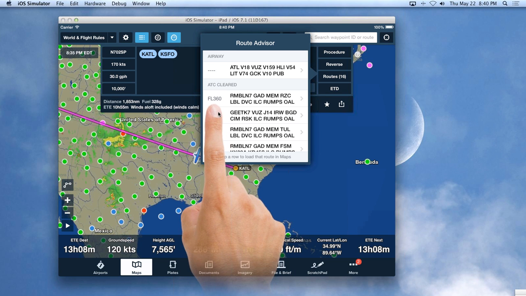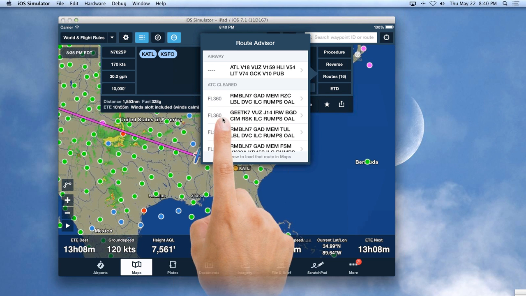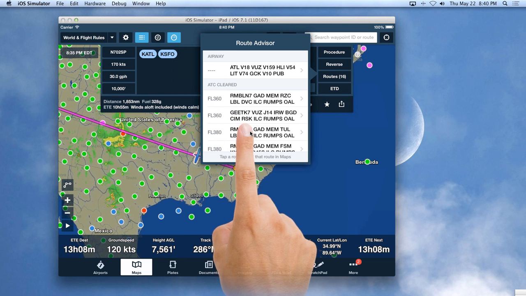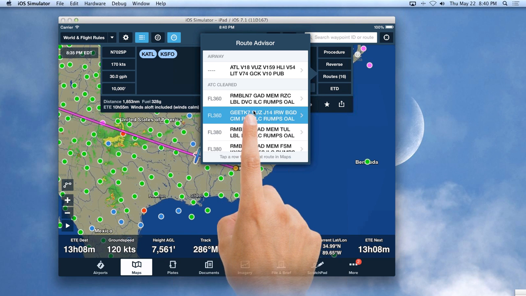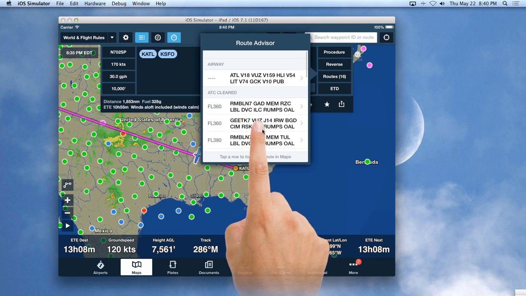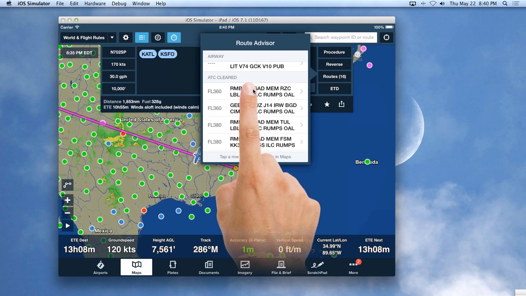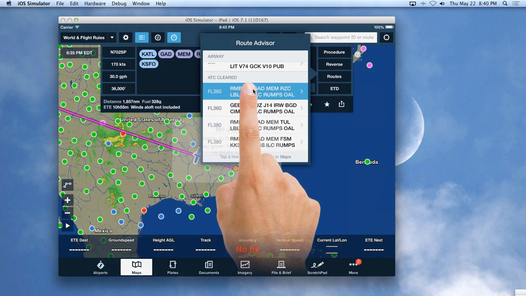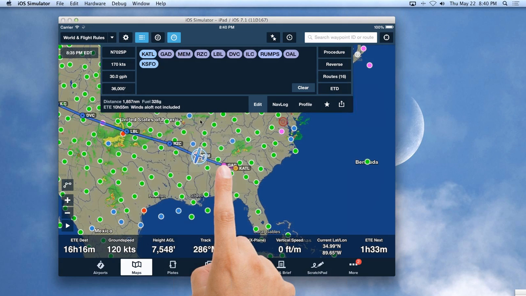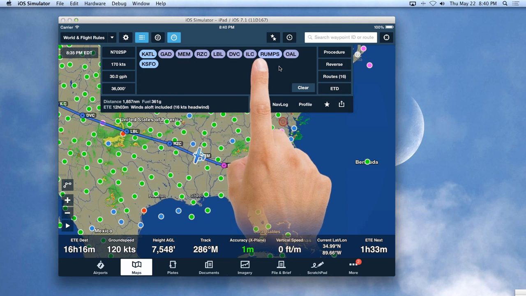I know that if I'm in a 172, this route probably doesn't make much sense. But let's pretend, just for the sake of argument today, that I'm in a Learjet, and so I might get one of these routes. I can search through these and say, that one makes sense to me. And I know it's reasonable because air traffic control cleared somebody there. Simply tap on it, and look, it's loaded the entire flight plan in here.